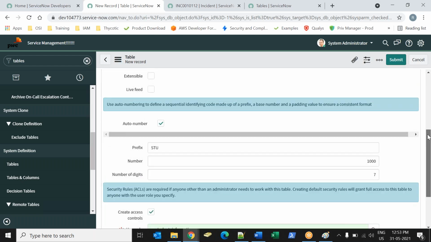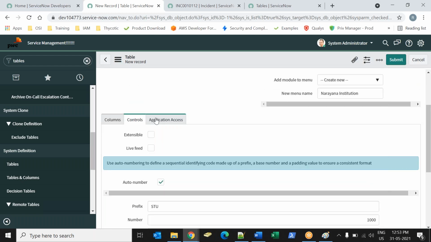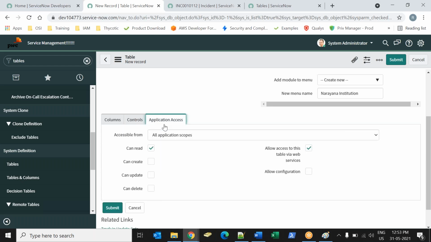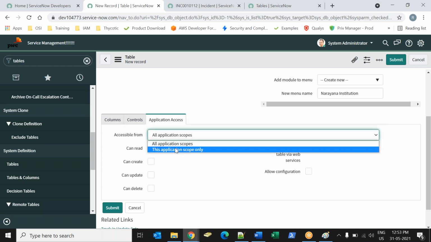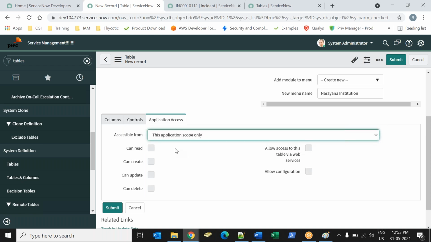Right? So that's about controls. Moving into application access. Let's say I want this application to be accessible by other applications within ServiceNow. They can only read it, they can create it, they can update it, they can delete it. Fine. No, this is a very critical application. I want nobody to access this application from any other application. Then it is this application scope only.